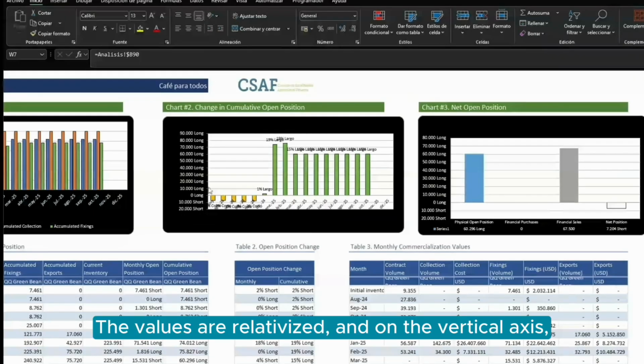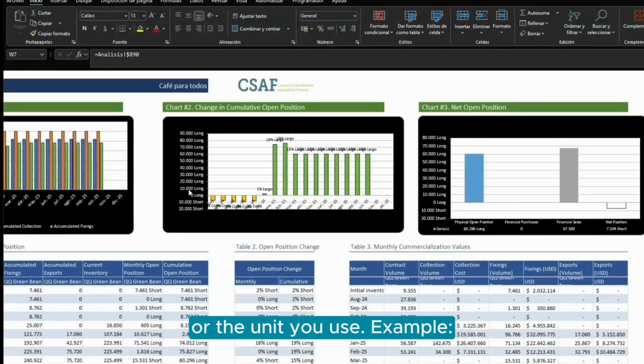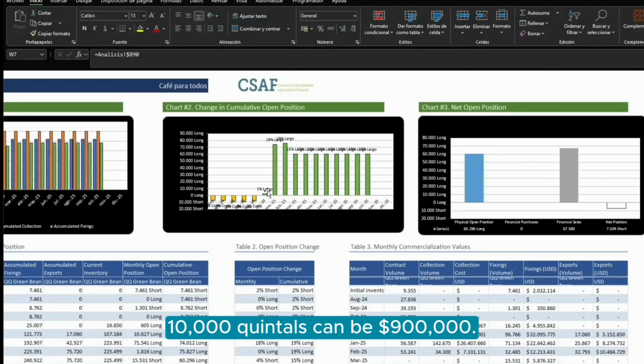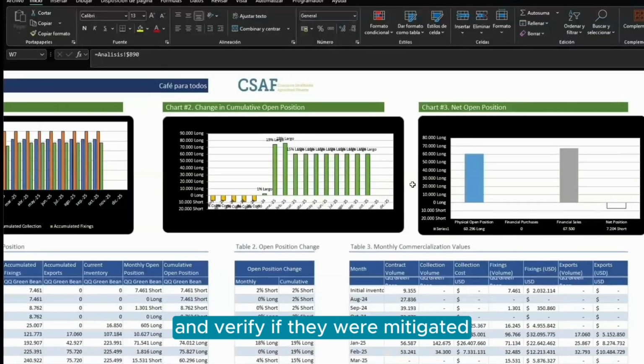The values are relativized, and on the vertical axis, quantities are shown in green bean quintals or the unit you used. Example, 10,000 long quintals may be only 2.6% of the exported volume, but in a narrow margin business, 10,000 quintals can be $900,000. Therefore, it is important to identify extreme values, understand how they impacted, and verify if they were mitigated during the course of business.